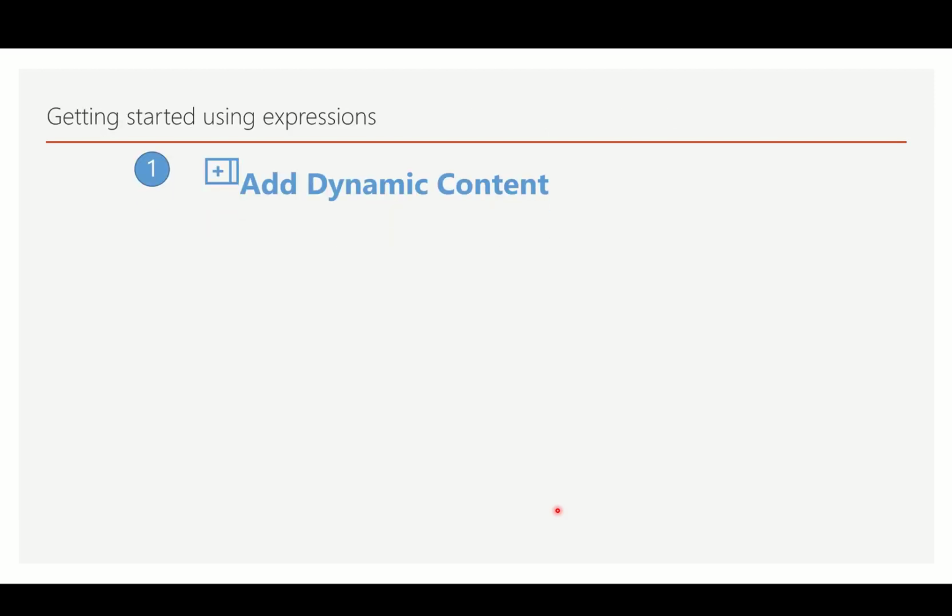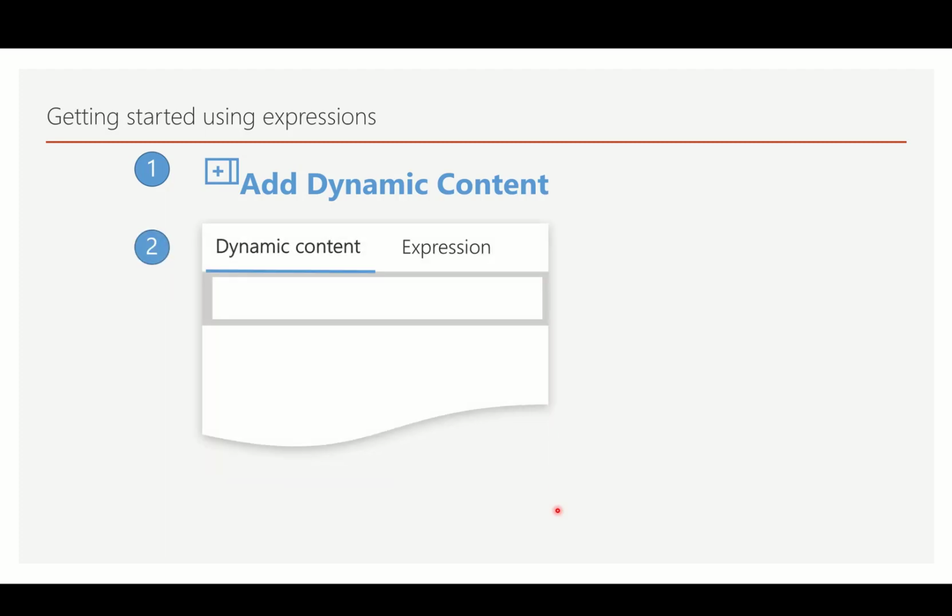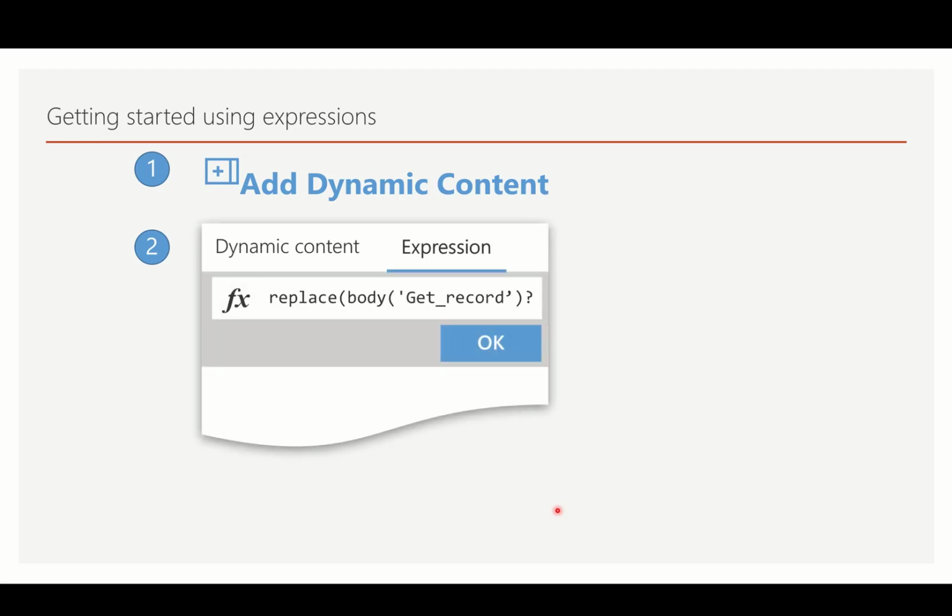Now let's get started. A couple things to remember before I go into the demo: you will need to add your dynamic content. Once you have it up there, you need to click on the expression tab to make expressions. You cannot just type in the outputs of your flow actions when you want to use expressions. You have to go to the expression tab, and you have to remember to click on the OK or the update button, which is normally over here. Once you click on them, they will show in your outputs.